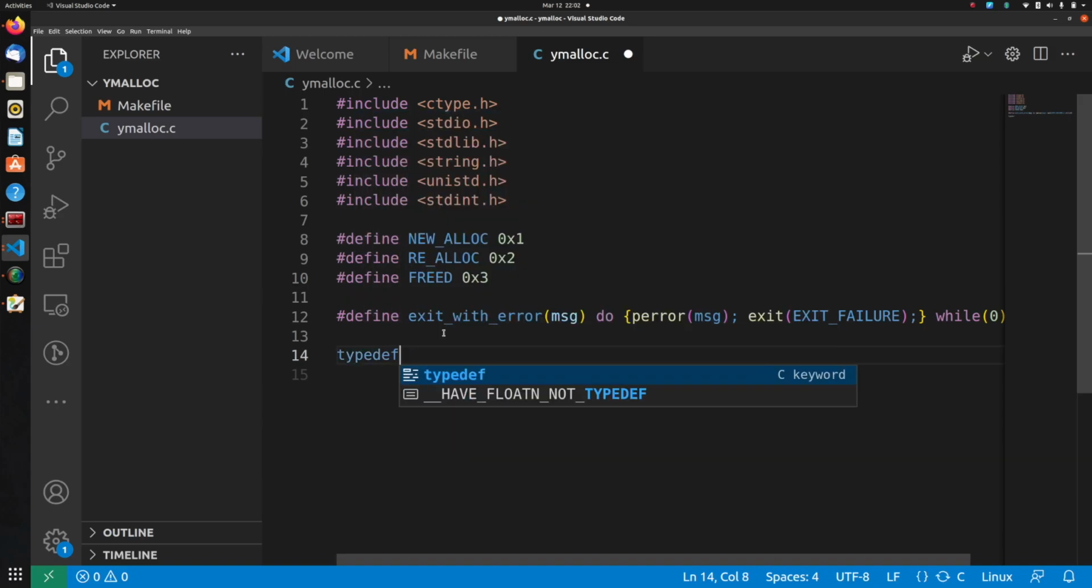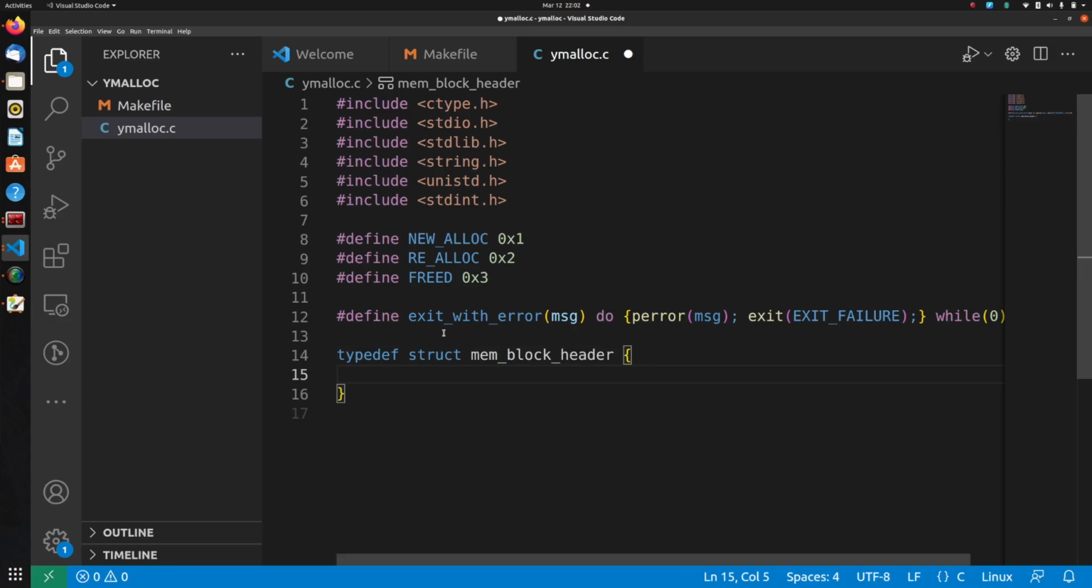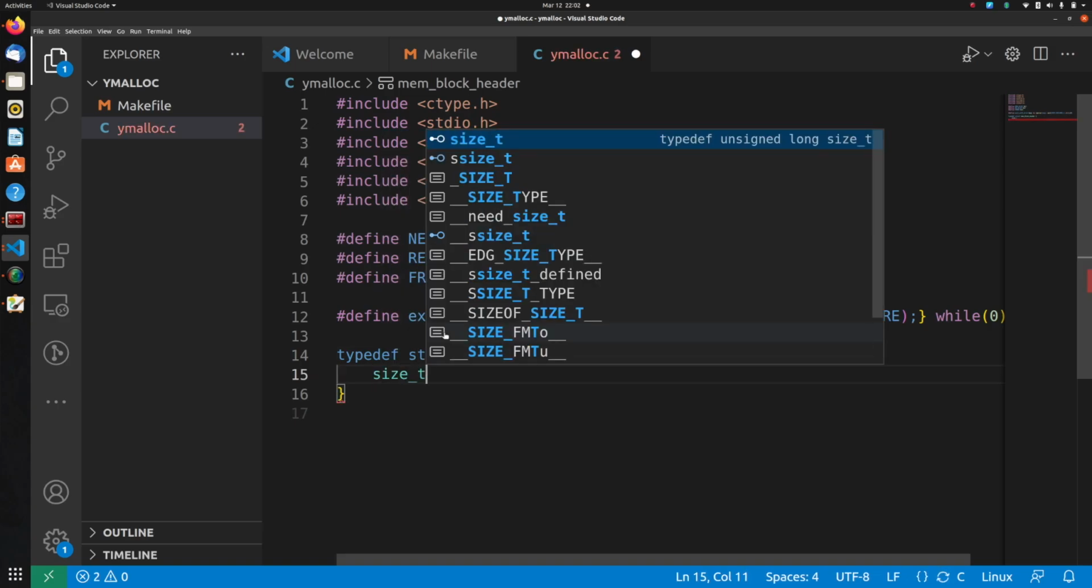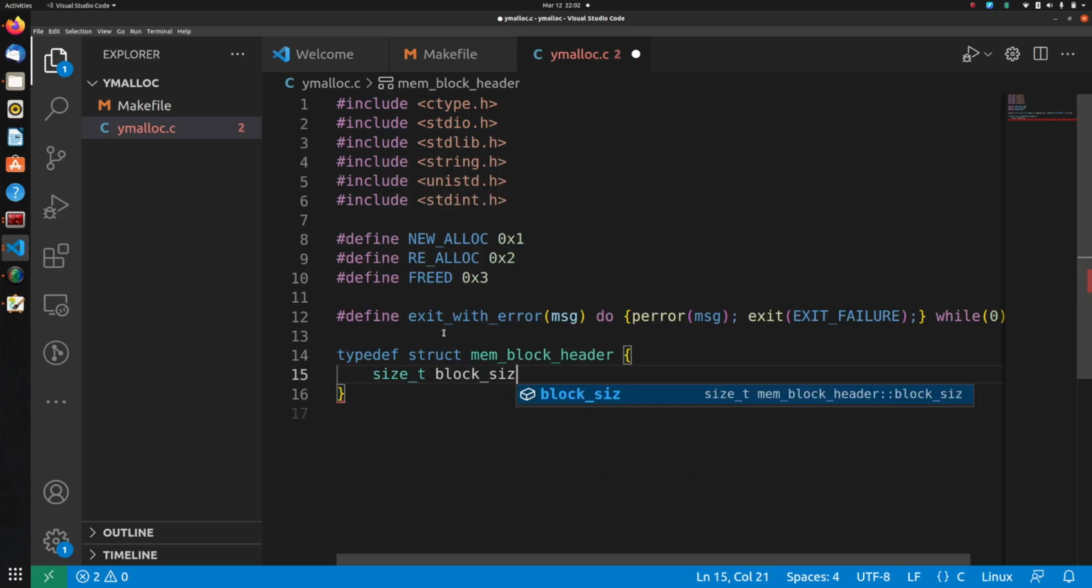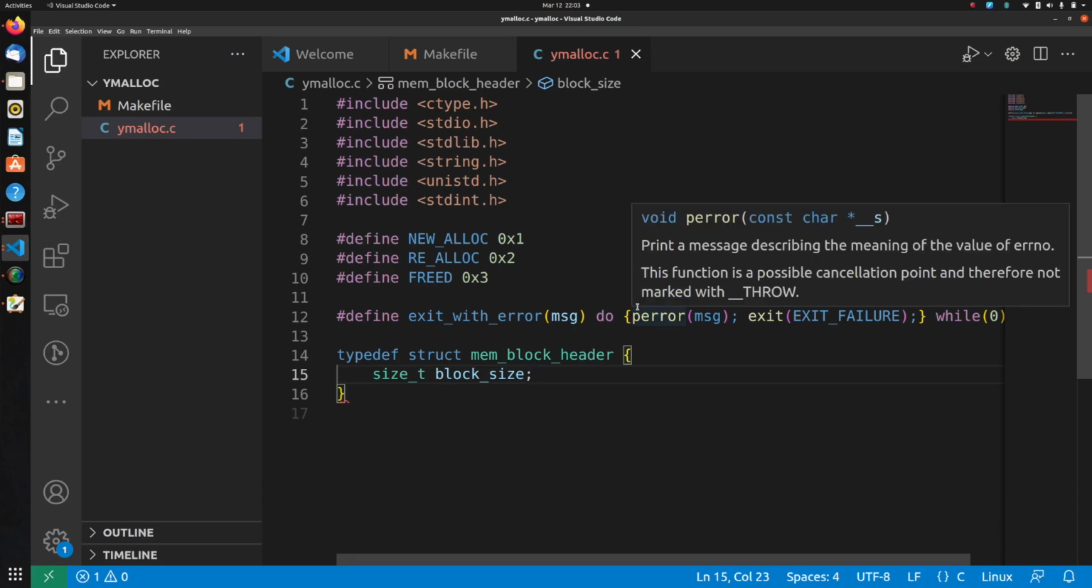So let's do a typedef struct mem block header, size_t block size, and I'm using size_t because that's sufficient in this case. The size of size_t is usually platform dependent, and it depends on the type of system and the architecture you are using. So on a 32-bit system, size_t size is usually 32 bits, that is 4 bytes, and on a 64-bit system it is 64 bits, that is 8 bytes.